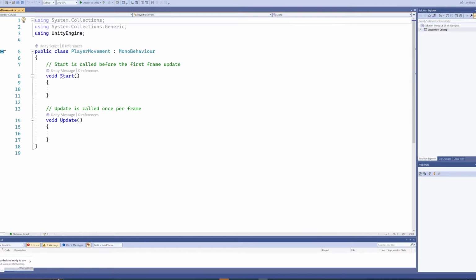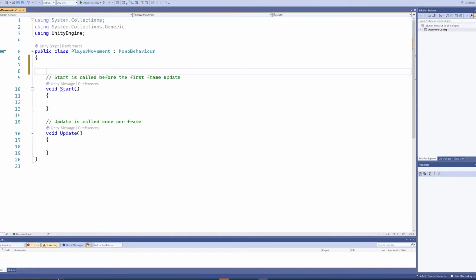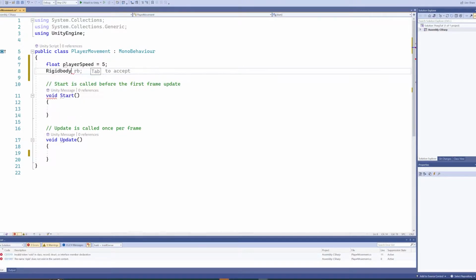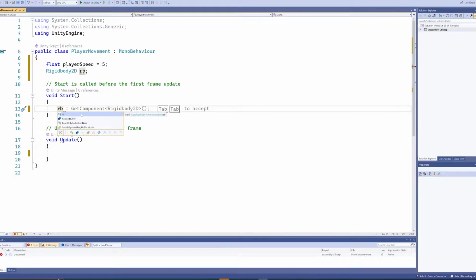This is where we're going to make our script. So before anything else, we're going to make a float variable, and we're going to call that player speed. And by default, we can set it to 5. And we'll also add a rigid body 2D and call it RB. In our start function, we're going to give RB the value of getComponent rigid body 2D. This will just look in the game object this script is attached to, whether or not there is a rigid body 2D component, which there is, and then assign that specific component to this variable.